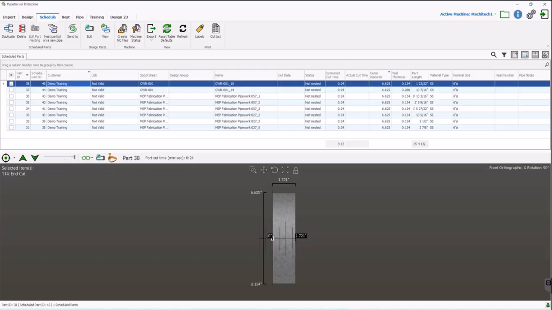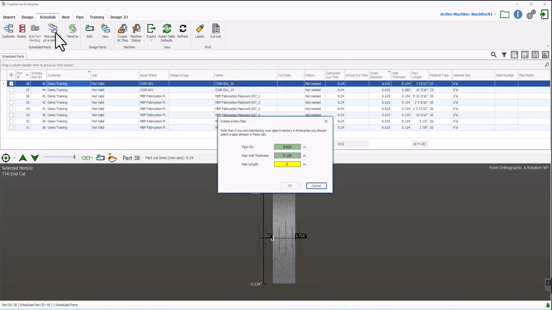Normally, the top line is selected by default. Click on the Nest Part on New Pipe button above. This is where you'll enter the actual pipe length. We recommend measuring the pipe you'll be using to maximize materials. You can enter feet, inches, even fractions and decimals, and PipeServer will convert it automatically for you.